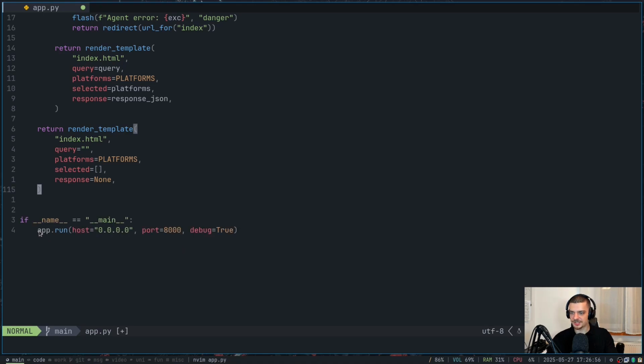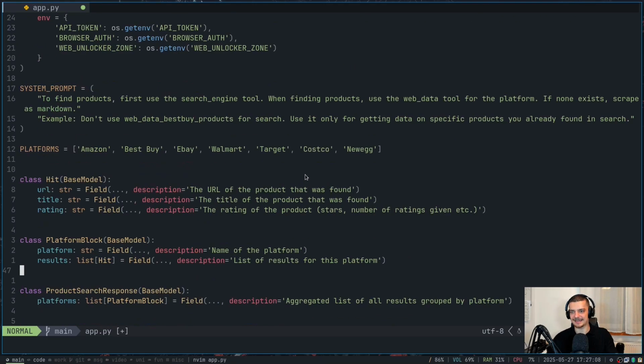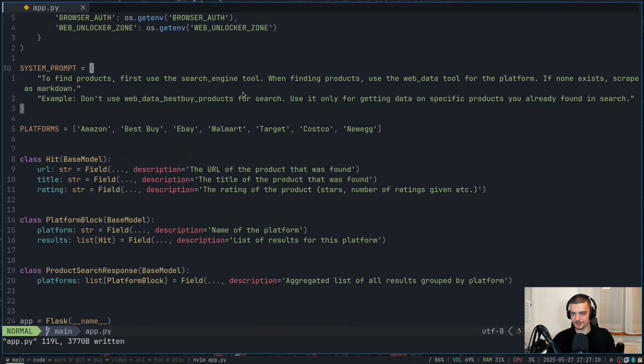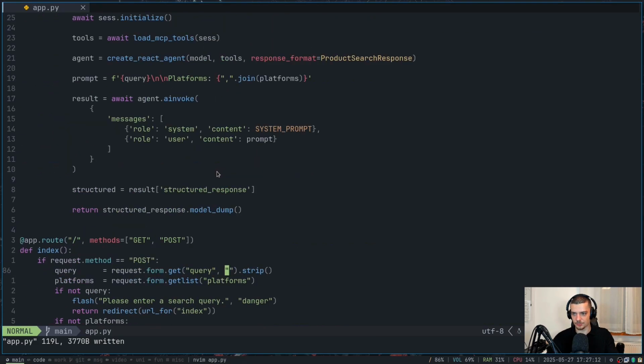And then finally, we just say app.run. And we choose the host 0.0.0.0, so we can run this on localhost and also on the private IP address. We select port 8000, debug equals true, and that is essentially the whole application. So the Flask part is quite simple and quite straightforward.